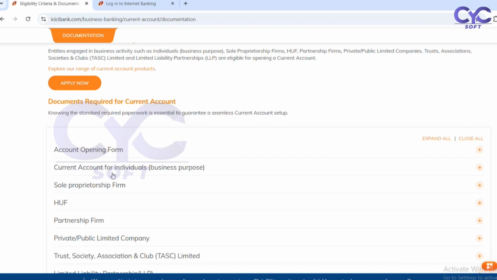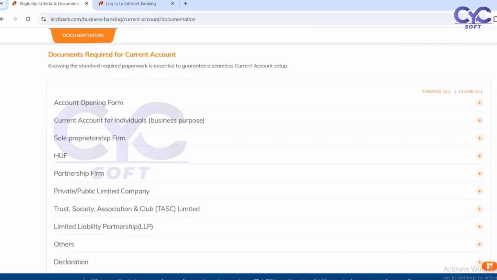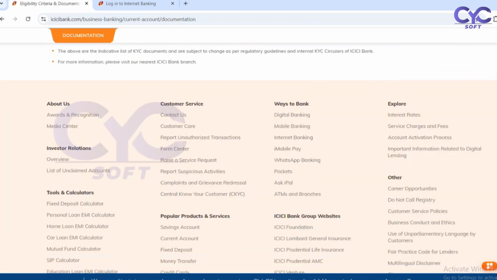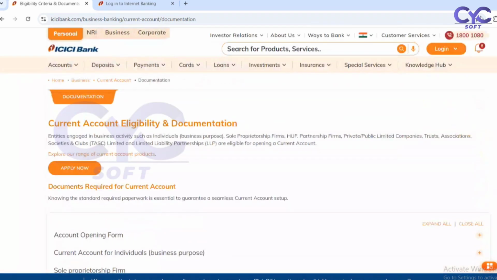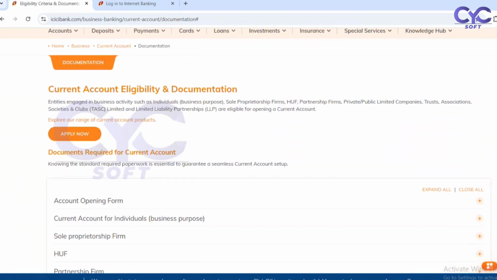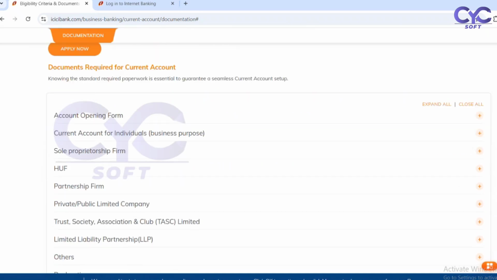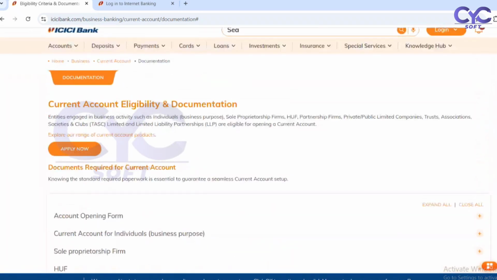Account opening, current account for the individual, business, like partnership, private and public sectors. So these things are needed. So he will provide a document. For current account opening, what conditions are needed, so he will provide every piece of information.